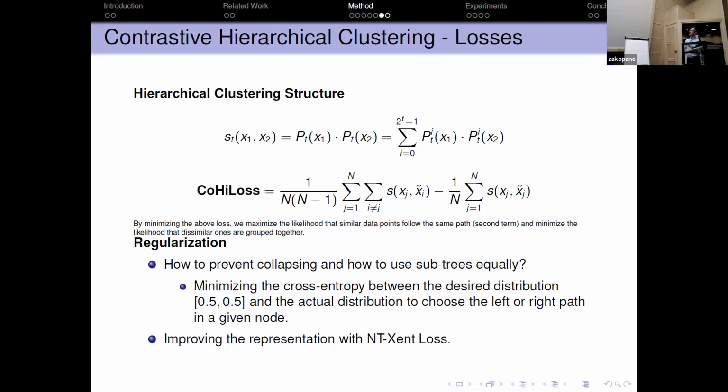And the loss function has two other terms, and we'll see the formula in the next slide, but the second term would be the regularization. We don't want the model to explore the right subtree more often than the left subtree or the other way around. So we provide a regularization term to be sure that the model explores both subtrees, let's say, equally.